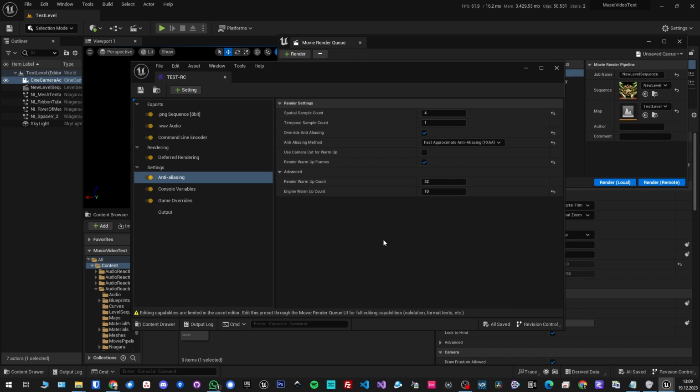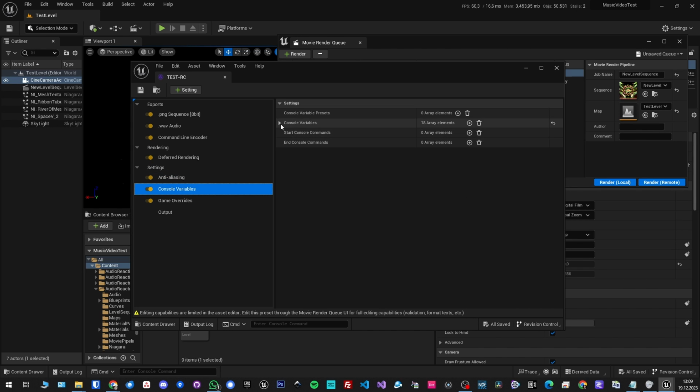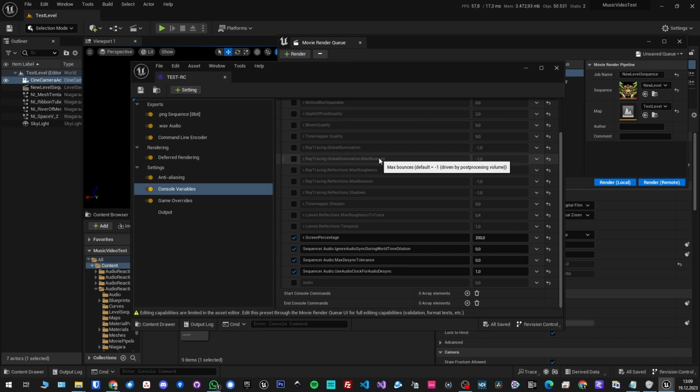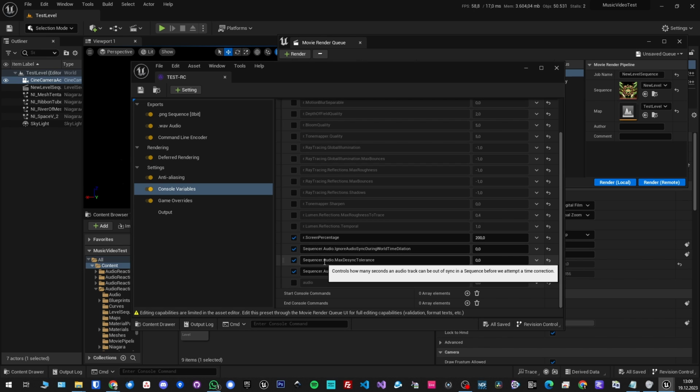So don't do that. Then console variables. I have this one here, sequencer audio ignore audio sync during world time dilation. That's probably not needed except if you're doing time dilation. Then audio max desync tolerance I set to 0, just in the hopes of having it as smooth as possible.